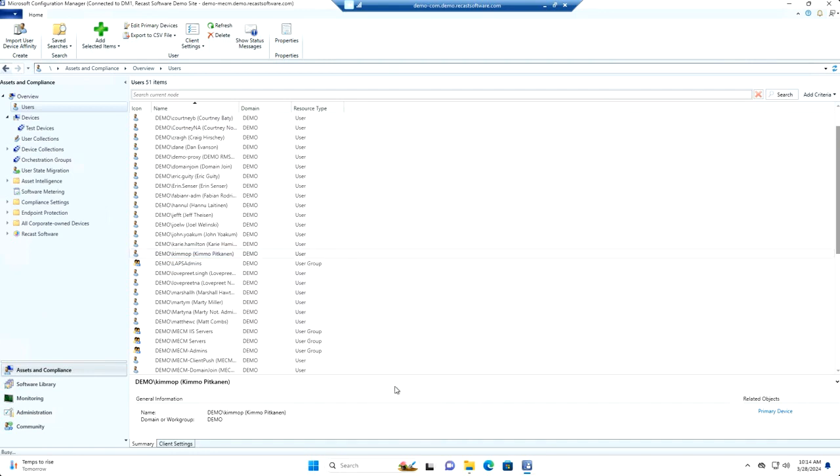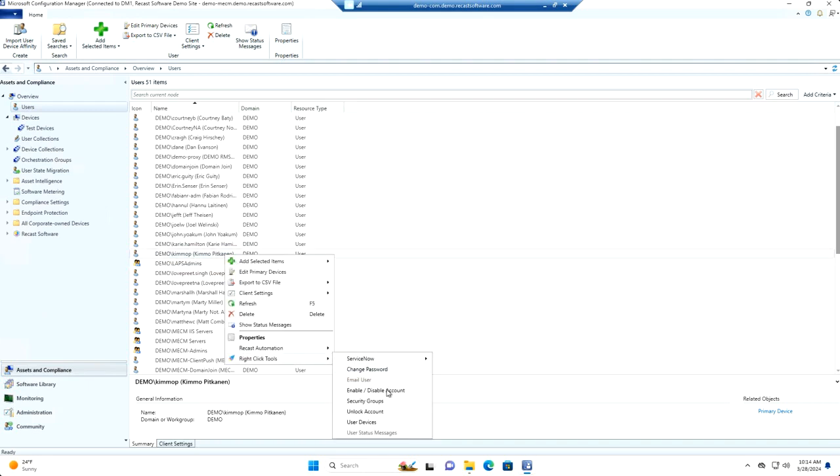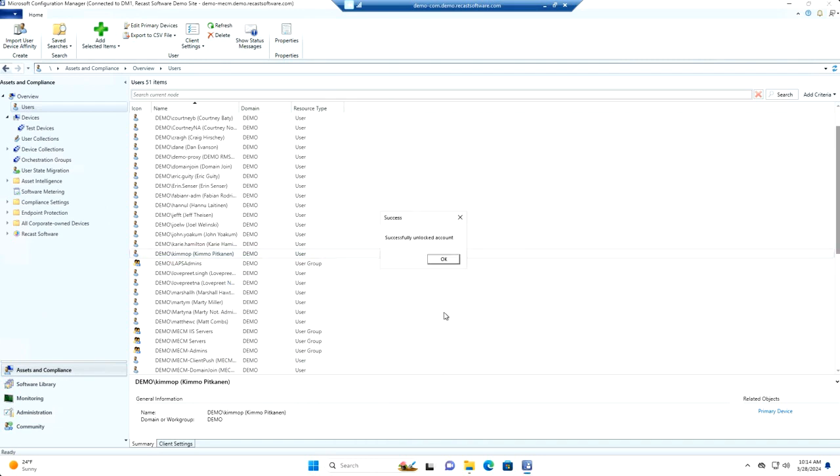You can also enable or disable account. So when you run that, you can see, oh, well, this account's already disabled. Do you want to enable it? And you have the option to enable it or not, and vice versa. You can disable it from here as well. And of course, you can unlock the device, unlock the account.